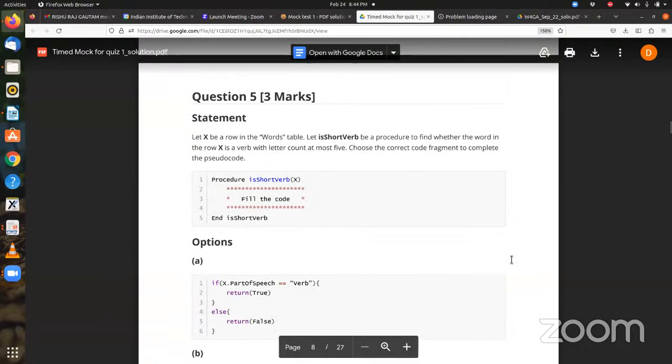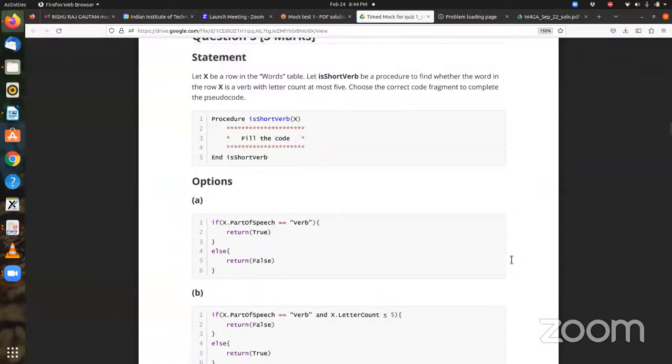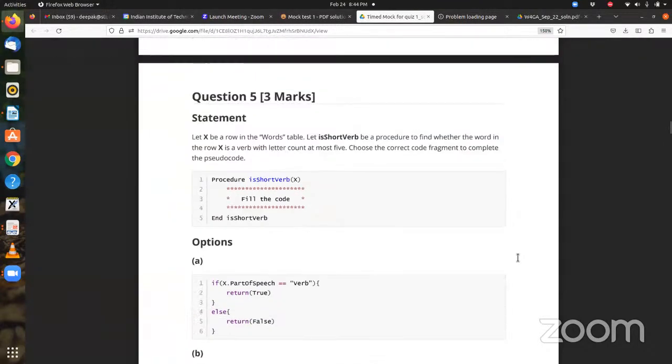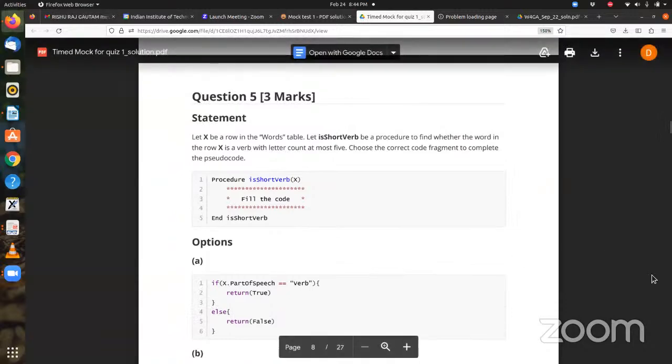Chalo, let us move to question number 5. That means the second highest number, right, sir? Yes. Okay, good. So we have the next question. Let X be a row. Anybody have doubt in this question number 5? No, sir. But I will quickly go through it if anybody is having doubt.